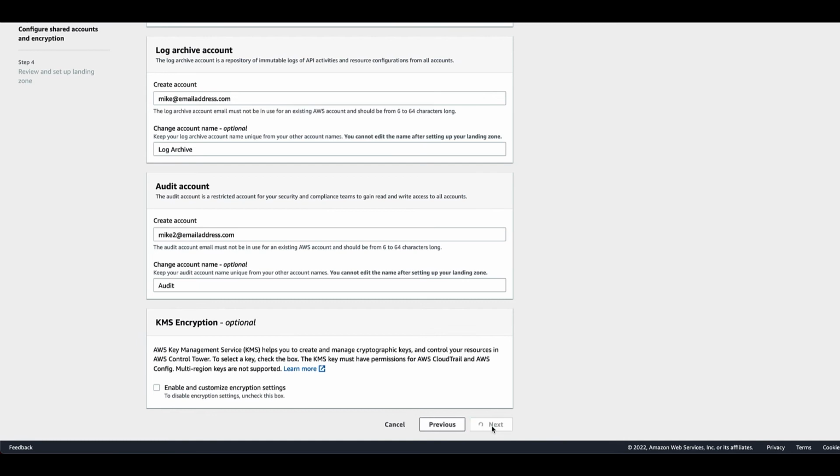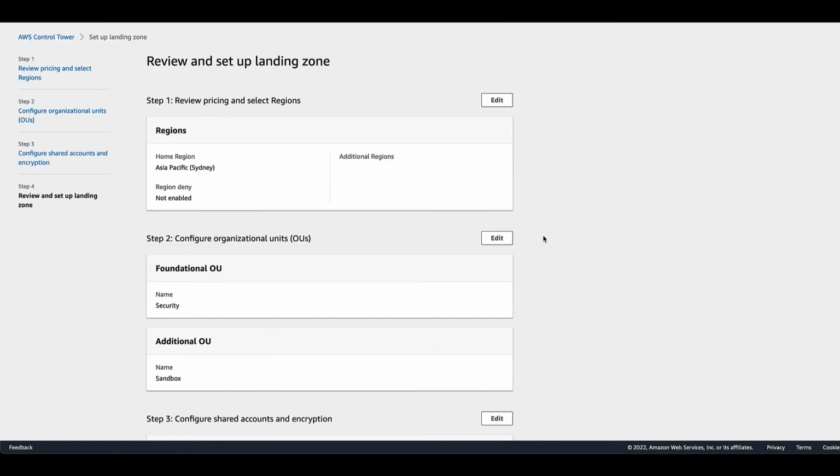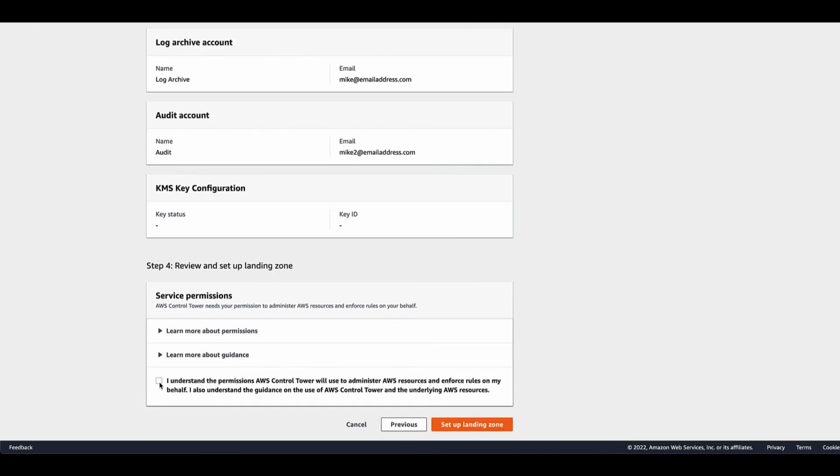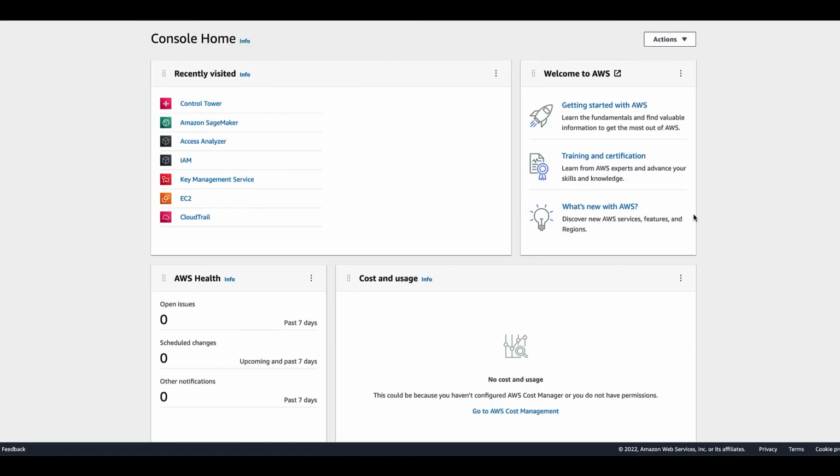Click on Next to continue to the Review screen. On the Review page, you can check the configuration. When you are happy, put a tick in the box to confirm you understand that Control Tower will use permissions granted during setup to manage accounts and resources. Click on Set Up Landing Zone. The landing zone would take about an hour to create.